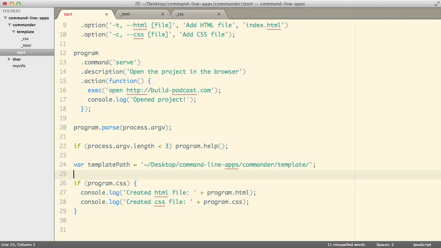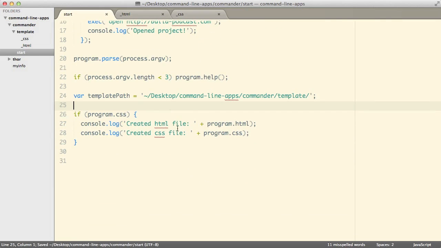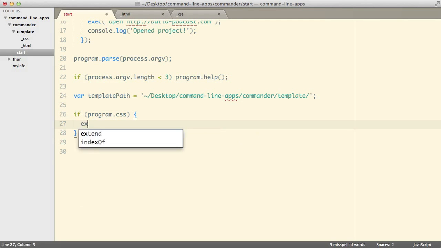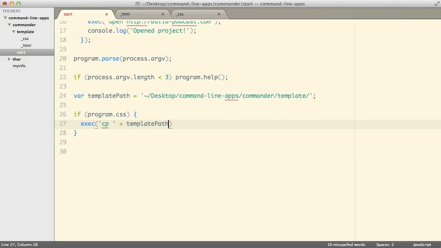Now only if the user inputs CSS will we go ahead and actually create the HTML and CSS file. So let me first go ahead and copy the template. For this, I'll execute the shell command once again, and I'll basically copy it from the template path. Firstly, I'll copy the CSS file, and this CSS file will be actually called the same as the user input.